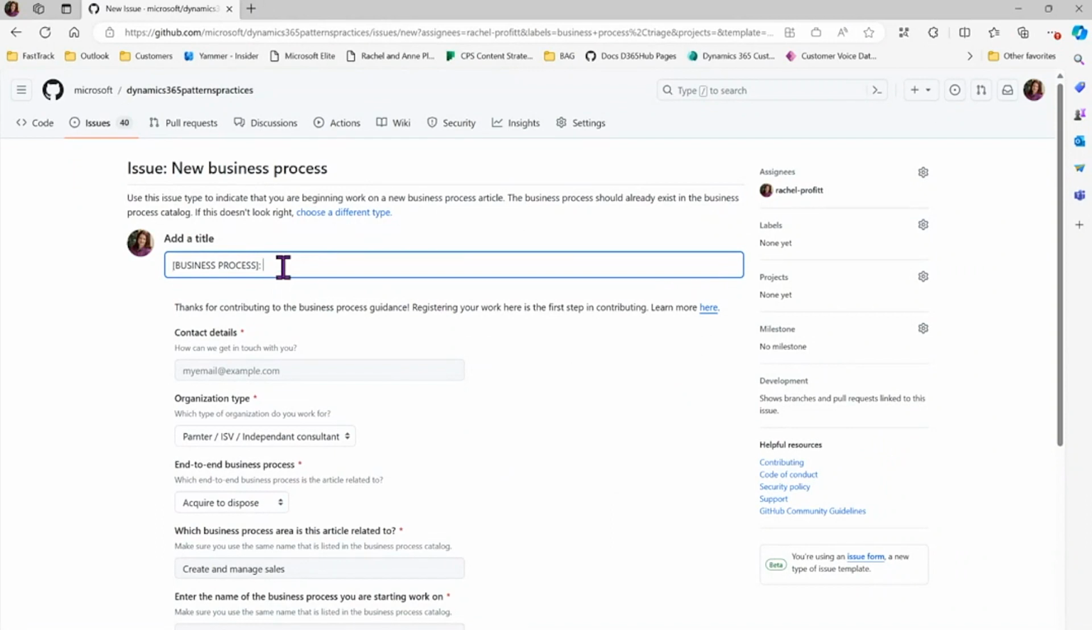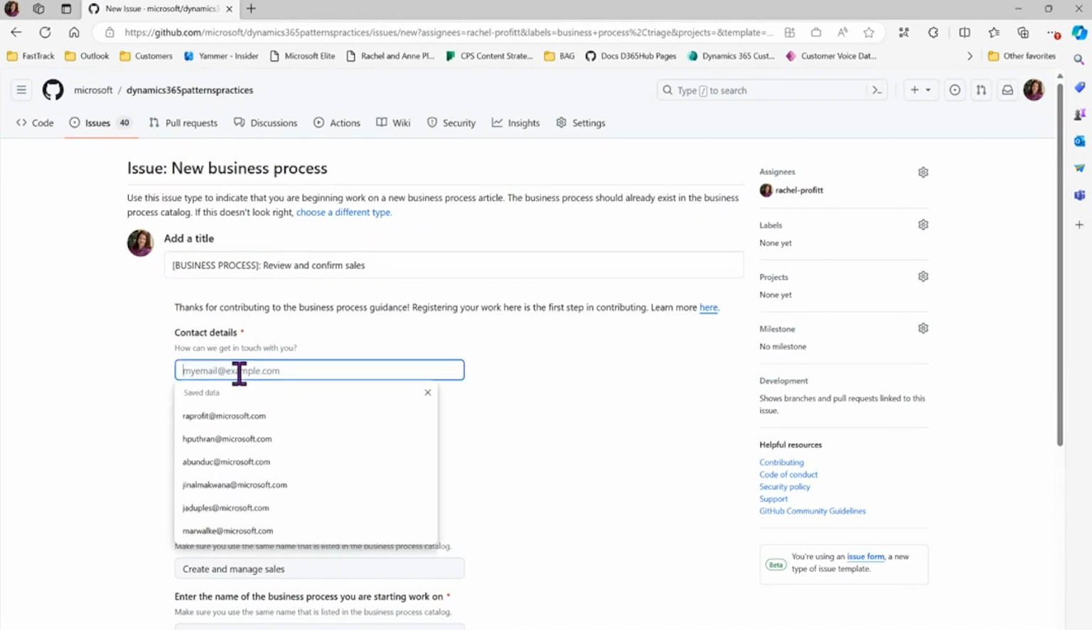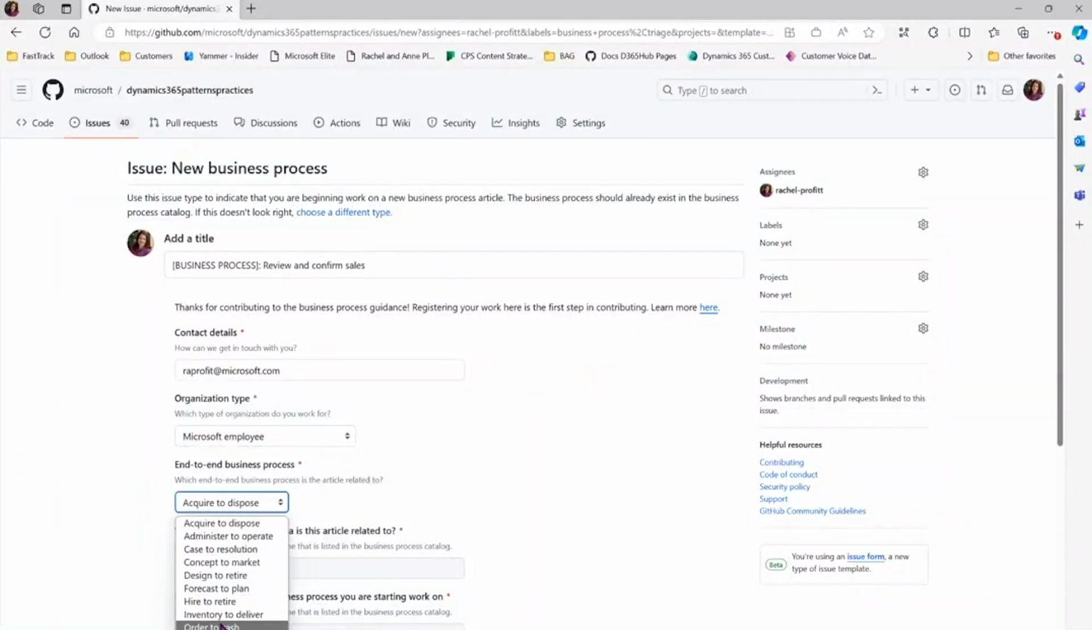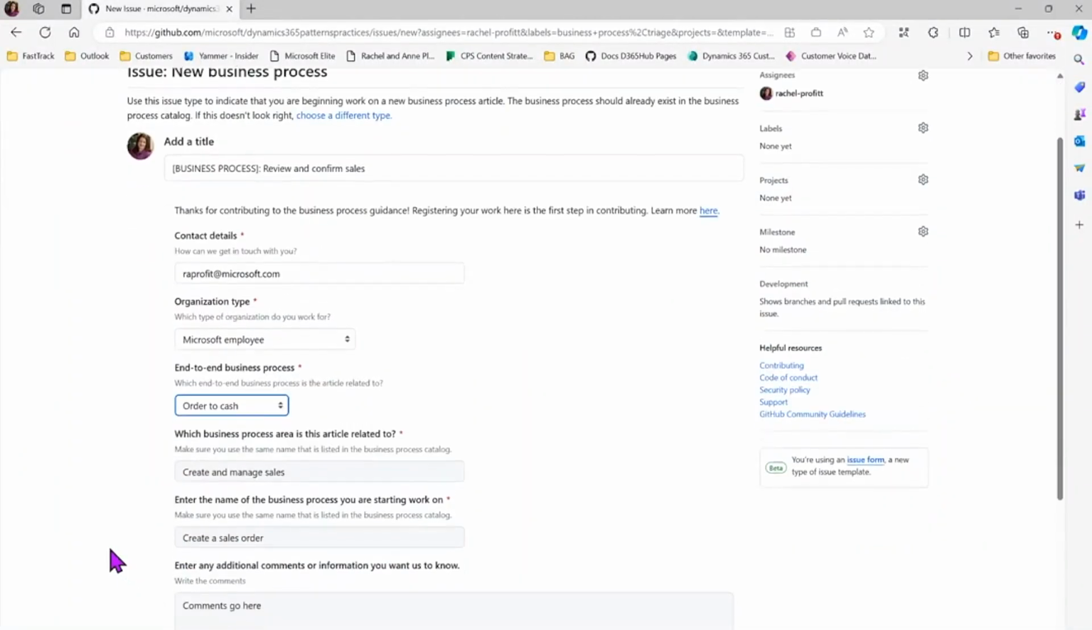It prefixes the title for me with the name of it. So I'm going to copy and paste my review and confirm sales in here. And I'm going to go ahead and put in my email address. I am a Microsoft employee. And this is part of the order to cash business process, so I'm selecting that option from the end-to-end business process. This is part of the create and manage sales, so that is the default value here.